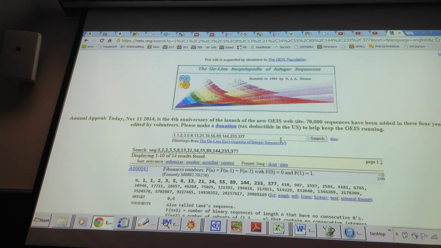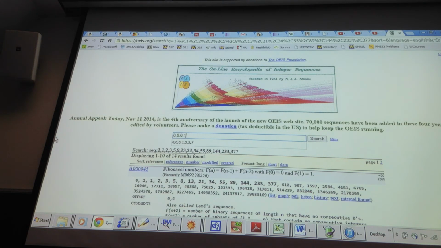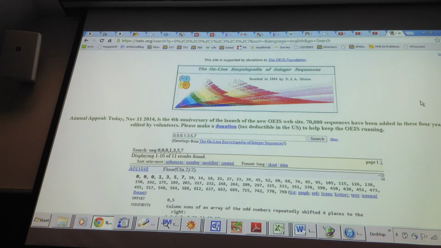And then you want to start seeing how many of these are really fundamentally different. What sequence should I put in now? Primes. Yeah, put in this one, right? 0, 0, 0, 1, 3, 5, 7. I'm not going to put in the 11. And let's just see if we just do the 1, 3, 5, 7, how many things does it give us? Alright, so it gave us 11 different things.